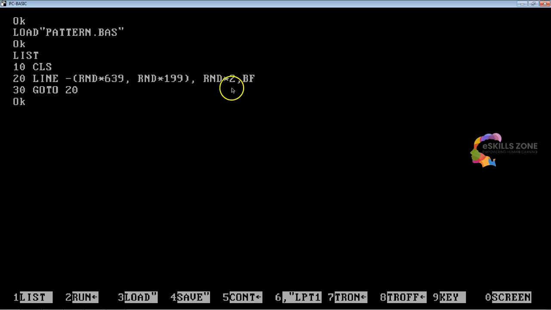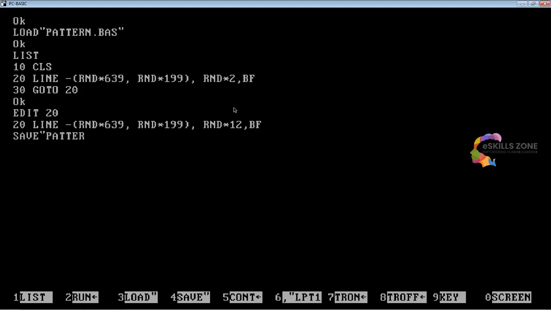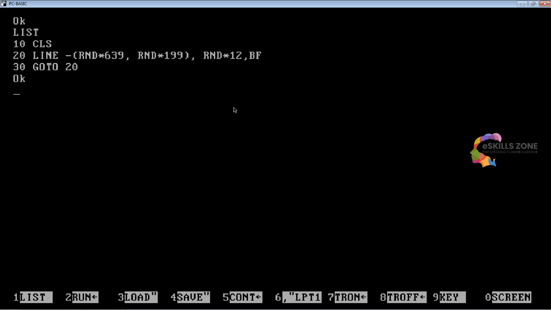Over here we have used 2 colors, and BF is the filled box because the box was filled with the colors. So I'm going to use different colors, like 12 colors, multiple colors. I'm going to change this line and type edit line 20. Okay, edit 20, and then type RND comma 12 colors and type BF like this. So changes are saved. By pressing the F4 key again, type the name of the file pattern.bas, and then press the CLS statement, type list once again.